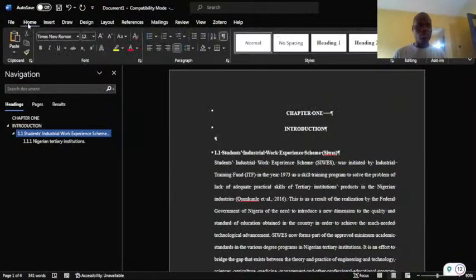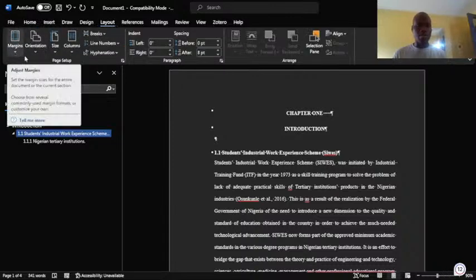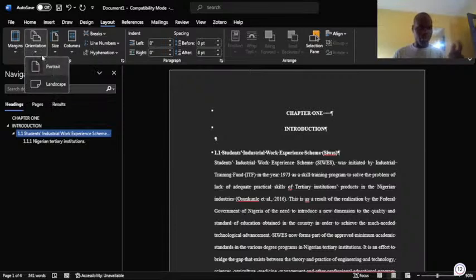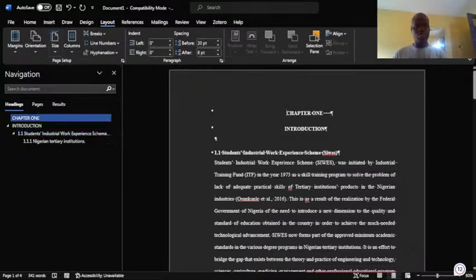So layout, we've edited the margin. Presentation is portrait. We selected portrait actually. We don't tamper with that one, portrait. If you tamper with it, it will affect the whole of your document. So our paper is supposed to be A4, not letter.